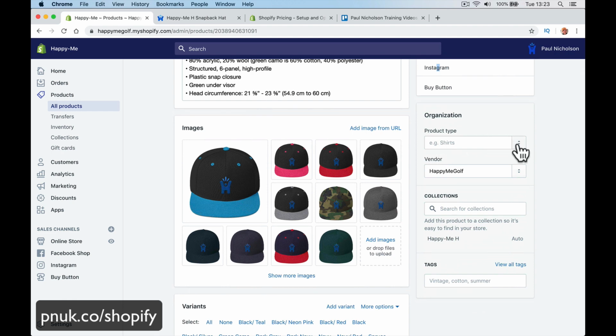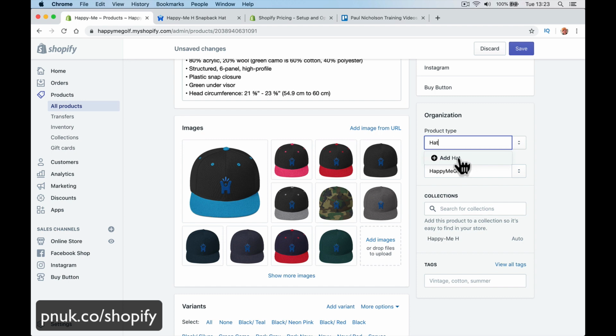Product type. So if it's a hat, I don't think I've got anything set up. I don't think you can just type it in there. Oh, you can add hat, right? Product type, and then you can make a collection off a product type. So basically, if somebody types in hat, then you can make a collection that's all from hats, right? Which is what I should have done. Vendor, you might want to say it's more Happy Me than it is Happy Me Golf.